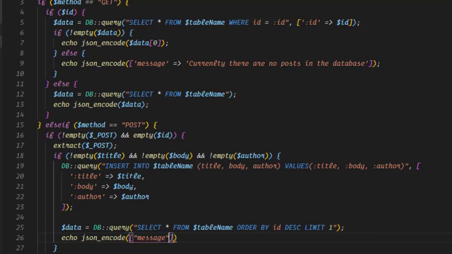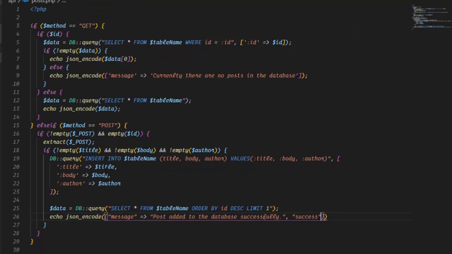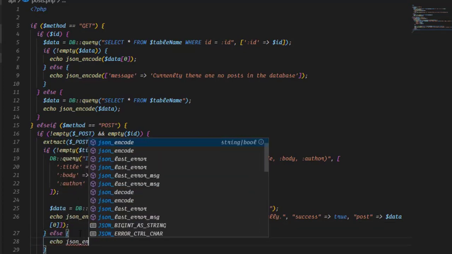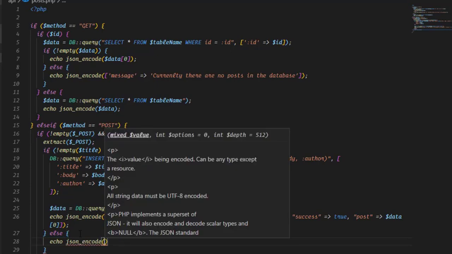We can simply write json_encode, message: post added to the database successfully, and the success response will be true, and I want to return that post back. So for that I will pass post with $data at the 0 index. So this will be our query, and if we don't have these post fields or they are empty, then inside our else block we can simply write a message saying please fill in all the credentials, and success will be in this case false.